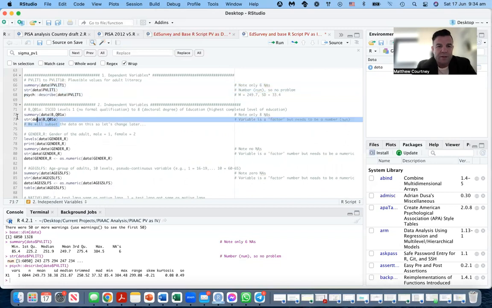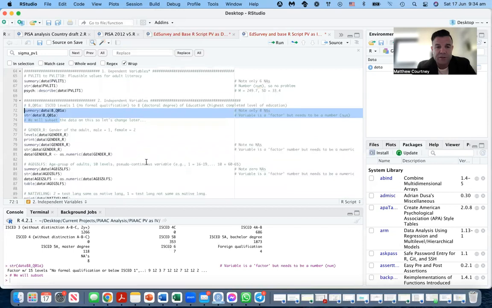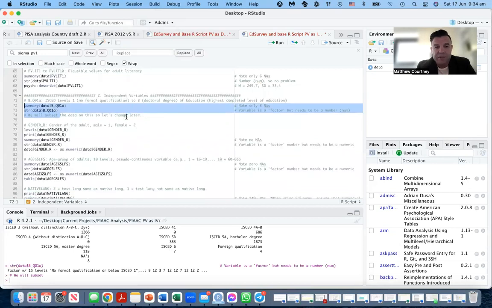Let's look at this qualification level of each person. We can see that it's a factor with 15 levels, but remember we only want the low and moderate levels of educated persons for this analysis. Let's change this a little later.